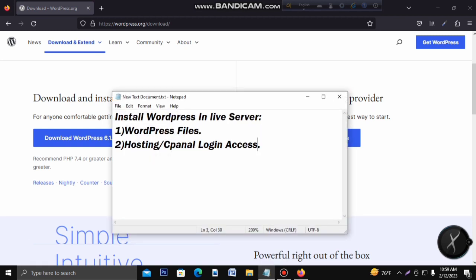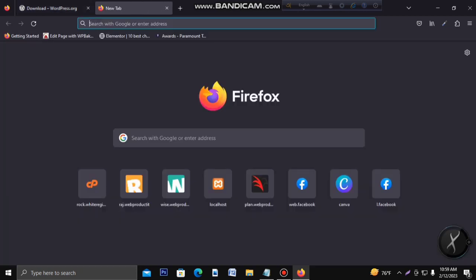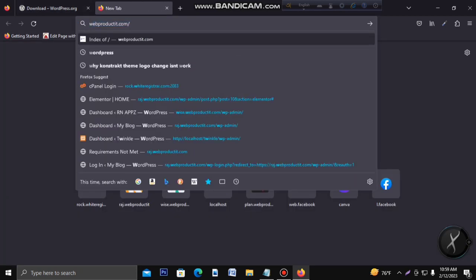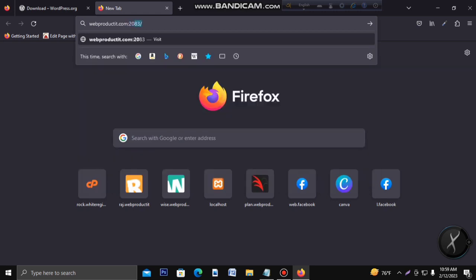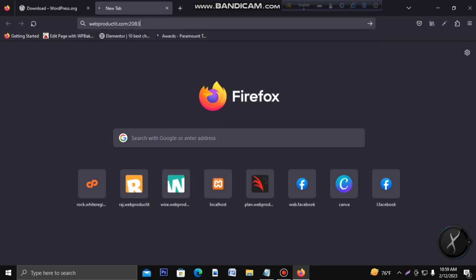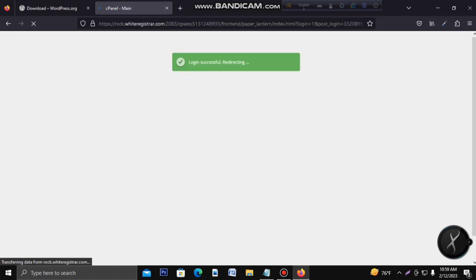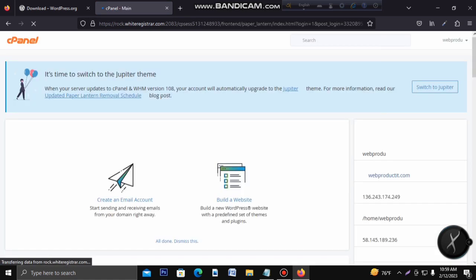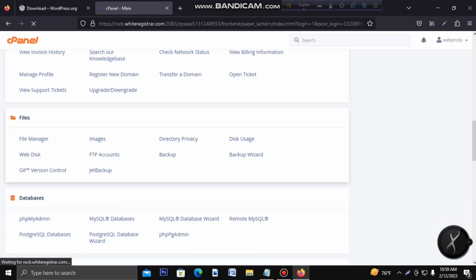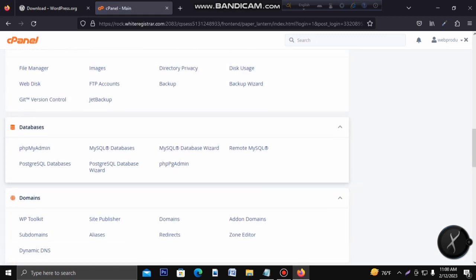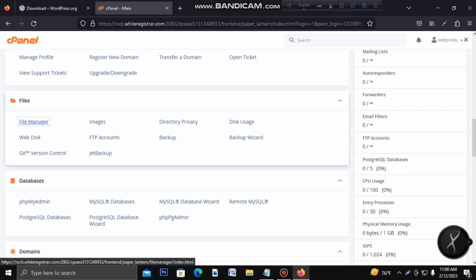Then we need hosting or cPanel login access. Write down your domain name, then 2083. If you do not have cPanel information, go to your hosting, then you will get the info. Click enter, then login. Click on file manager.